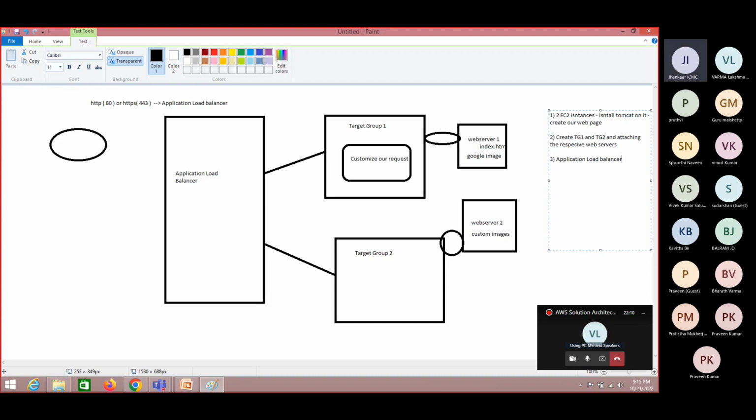Okay, so we'll create the application load balancer, and what do we need to do here? We need to attach the target group to our load balancer, or application load balancer (ALB).